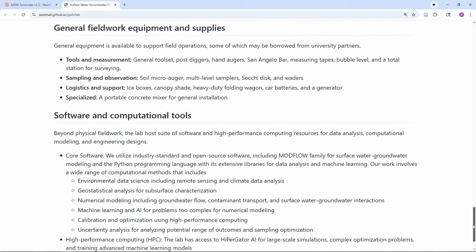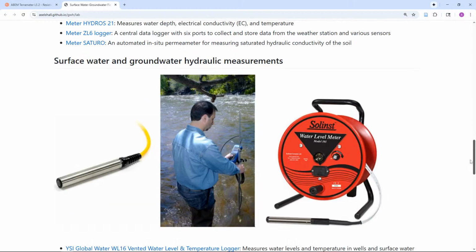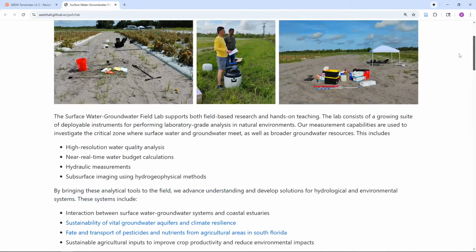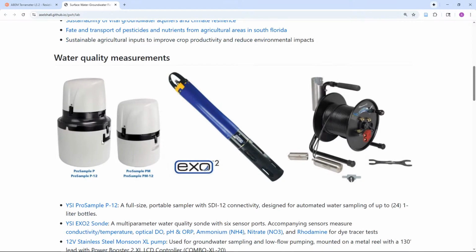So if you want to do your own project, these are the field instruments that we have here at FGCU. This is an auto sampler. You configure it and then it will take a sample every 1 hour or every 2 hours, or whatever you configure it to.